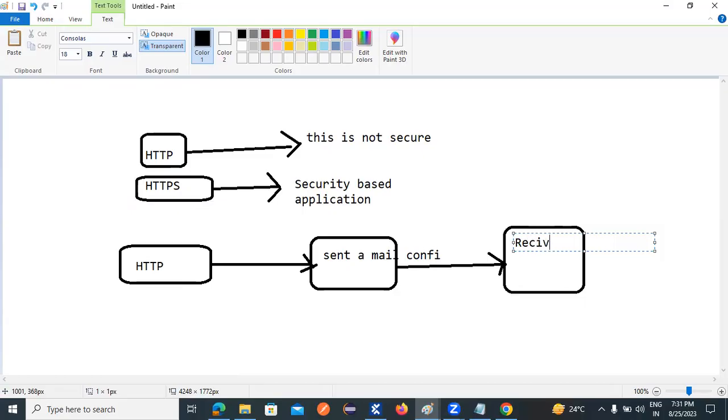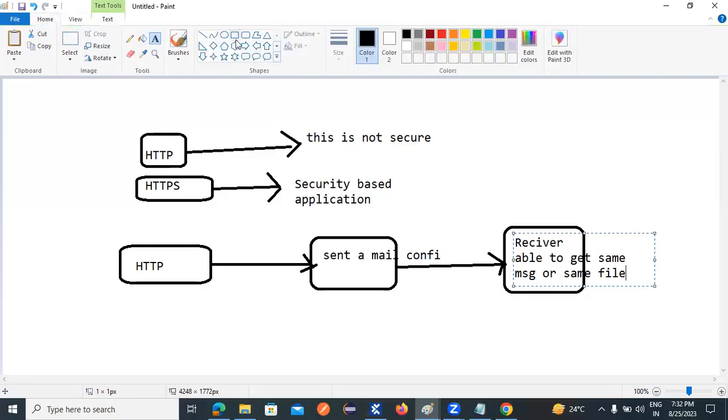If you send a mail by using the HTTP protocol, the receiver is able to get the same message or same file without any changes.